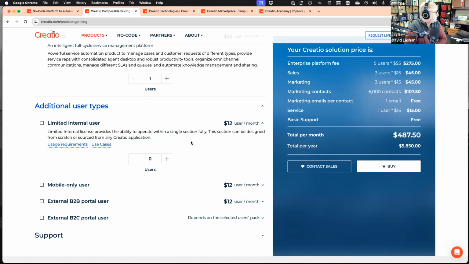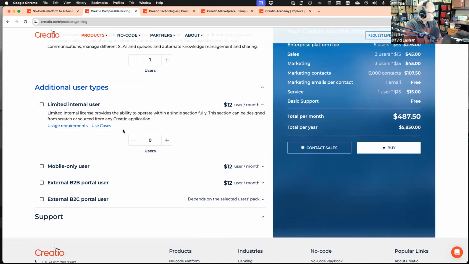At $144 per user per year, this is fantastic value for the capabilities provided. I expect to see, for existing and future adopters of the Creatio platform, this license to be well appreciated and well adopted.